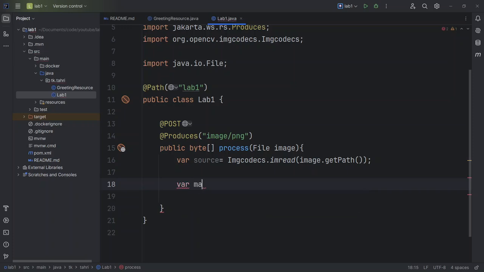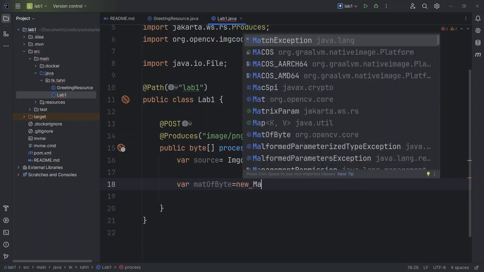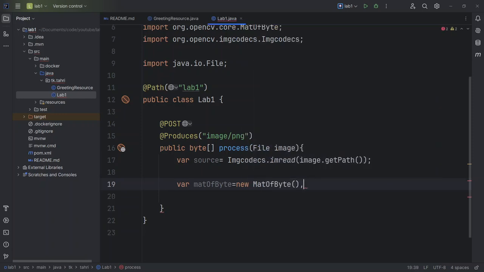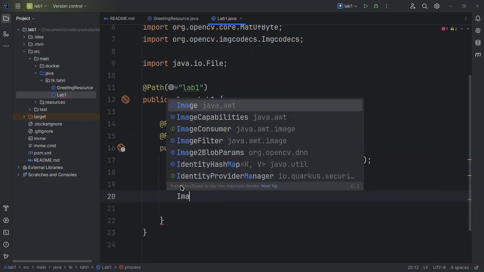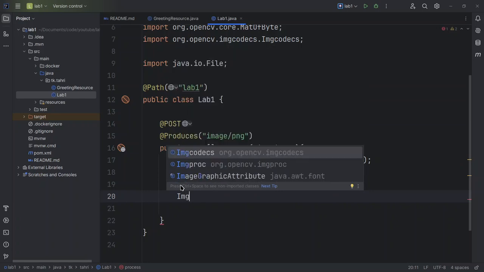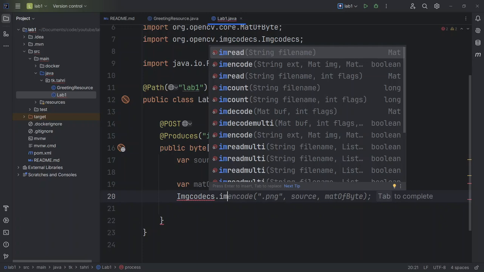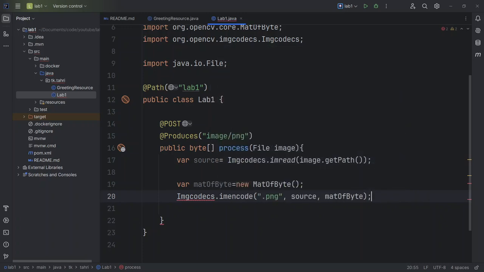Var matOfBytes equal new MatOfByte. Now with Imgcodecs.imencode, it already gives me the right line.